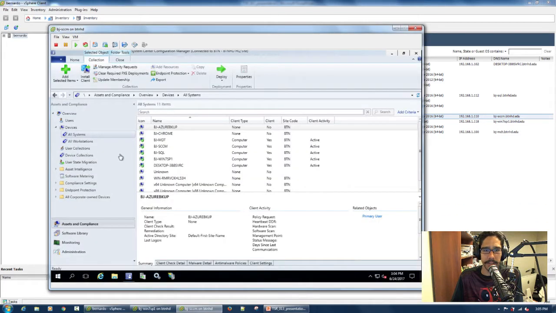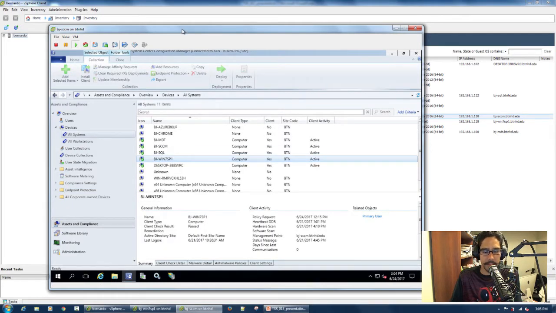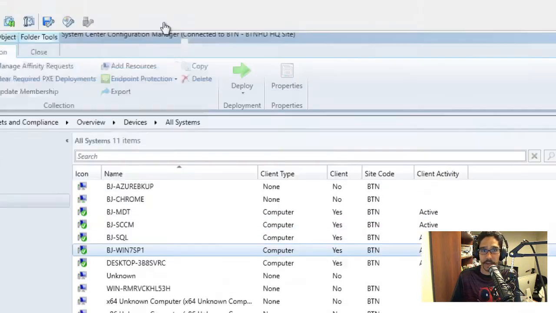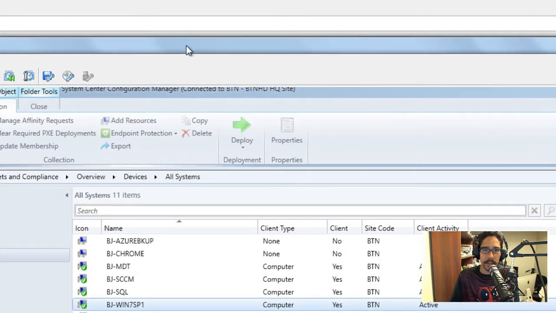All right, good. So this is the machine that has the client installed, and the client was actually pushed out with WSUS. So that's the way I'm pushing out the client. That's the way that we configured it on the last show. I think on the last 2 shows maybe.